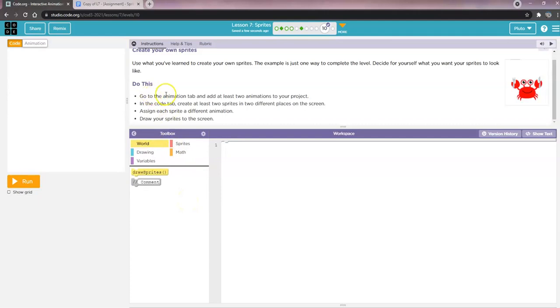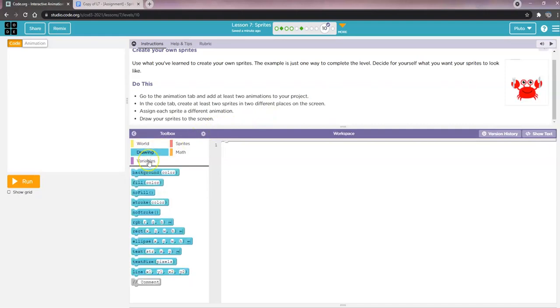So go through, do this, create 2 different sprites in 2 different places on the screen, assign each sprite a different animation, and draw your sprites on the screen. Okay, so you can make it simple, or you can go up a level, and you can create some background too if you want, but it's not required. What's required is to have 2 different sprites in 2 different places on the screen. Once you're done, click the share button, get your code, and put it on your assignment.